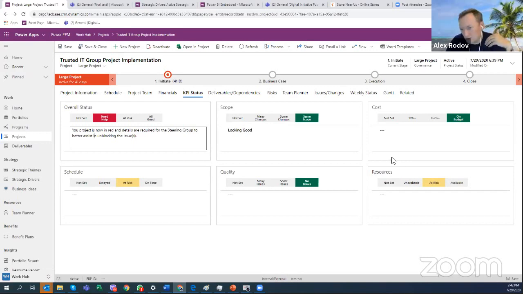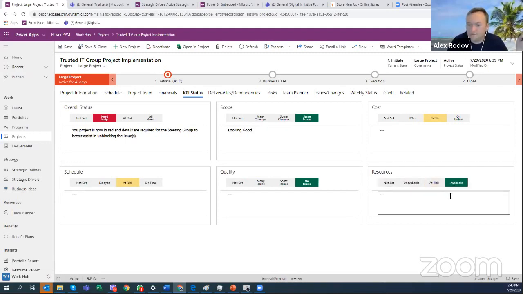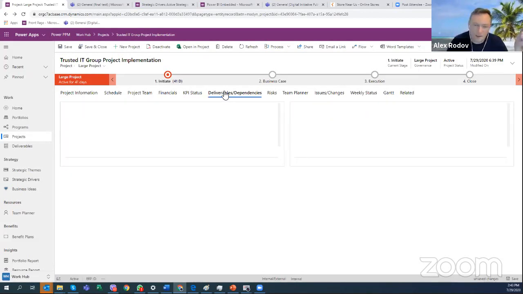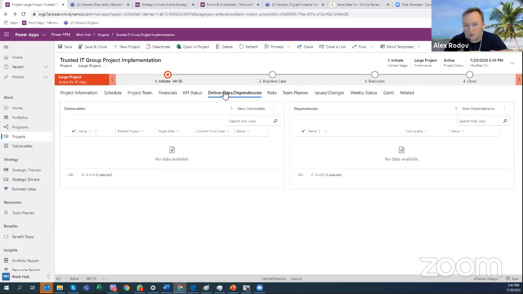Cost. This is where we basically say, if we're running over 10% of the budget, we're probably red, and between 0 and 9% overrun, we're in yellow. From the resource perspective, resource availability, skill sets availability, we can also make this red or green, or not set or available. So that's the KPI.